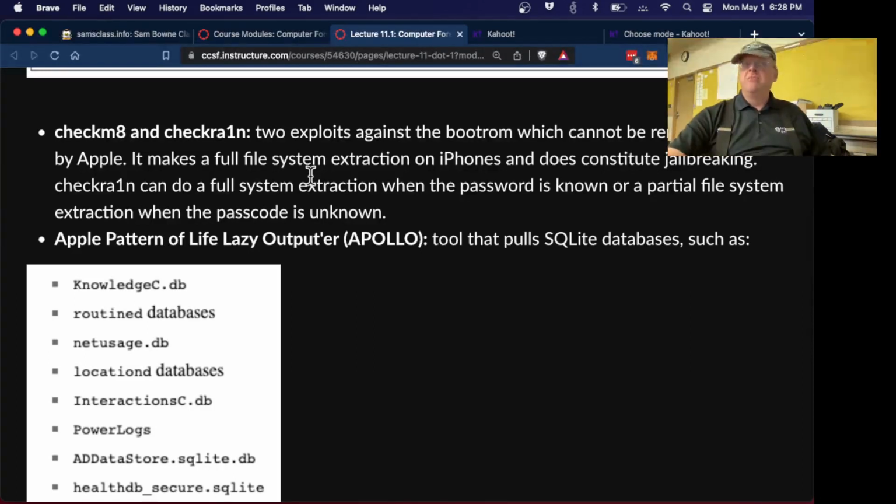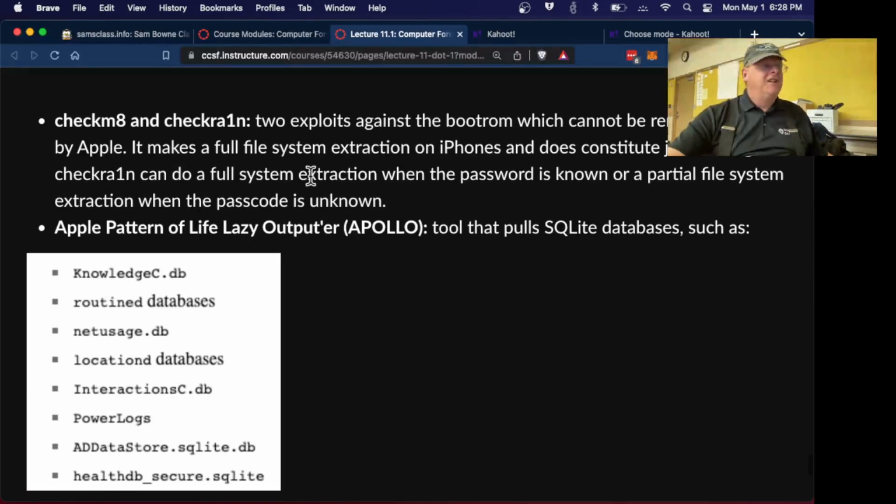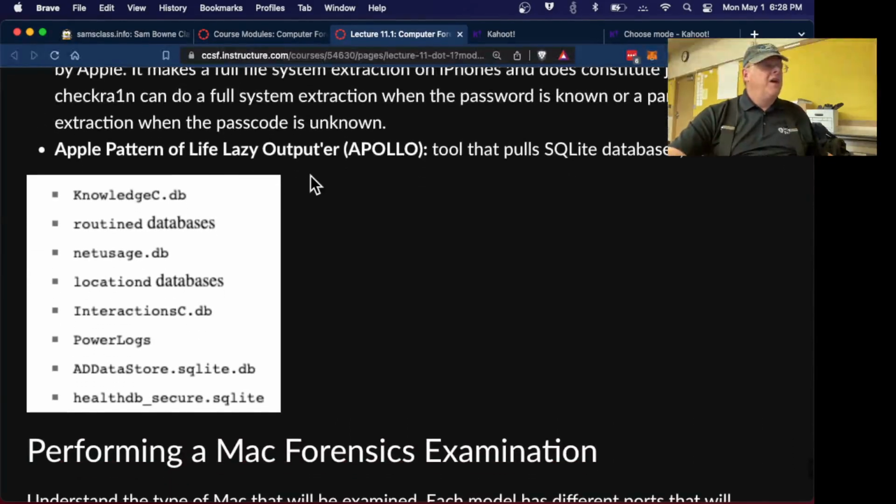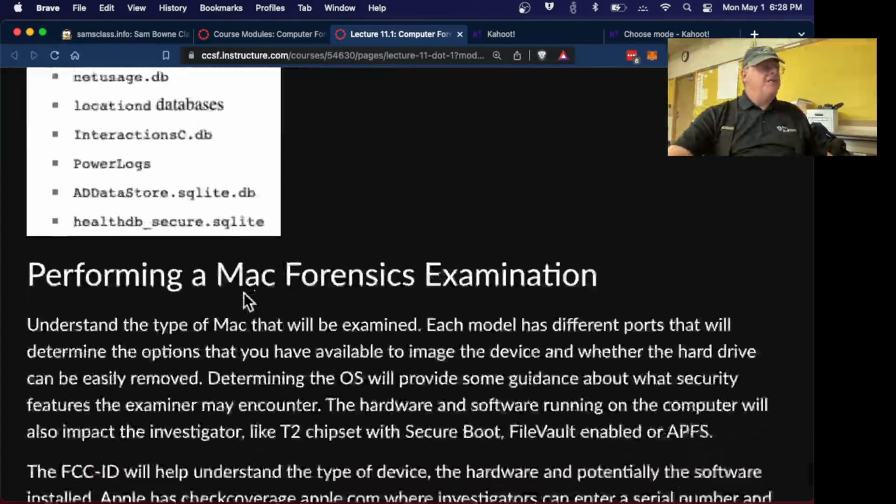I didn't teach him much. I just got him started, then he raced a mile ahead to do that. But anyway, all right, there's an Apollo tool that will pull SQLite databases with information like the location databases and so on.